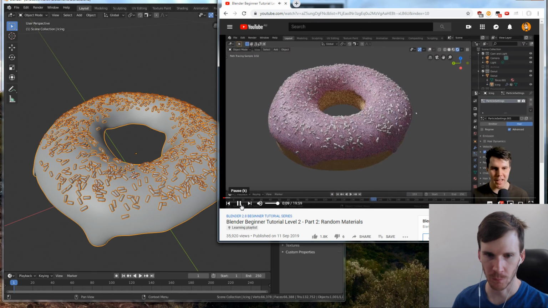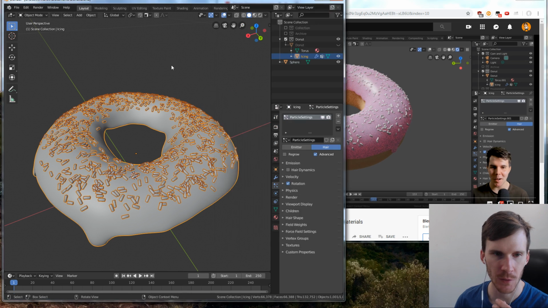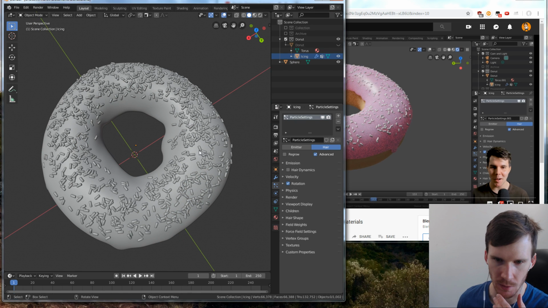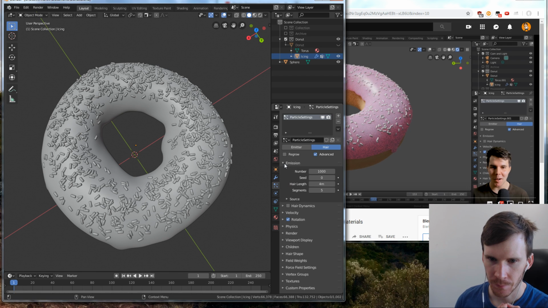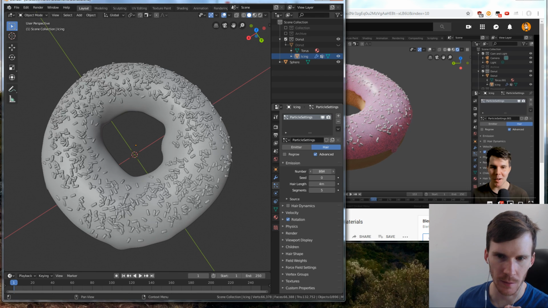We have just got sprinkles, but they look more like Tic Tacs. All right, so I want to just reduce the density if I can. Okay, yeah, here we go, number 1,000. So let's just turn that down.